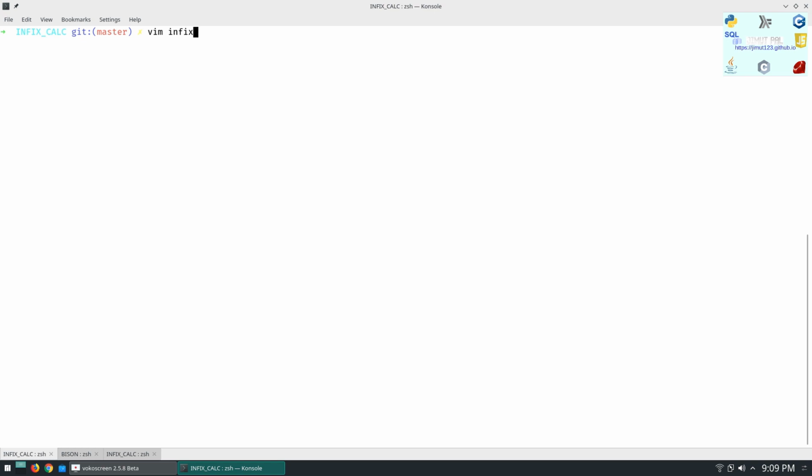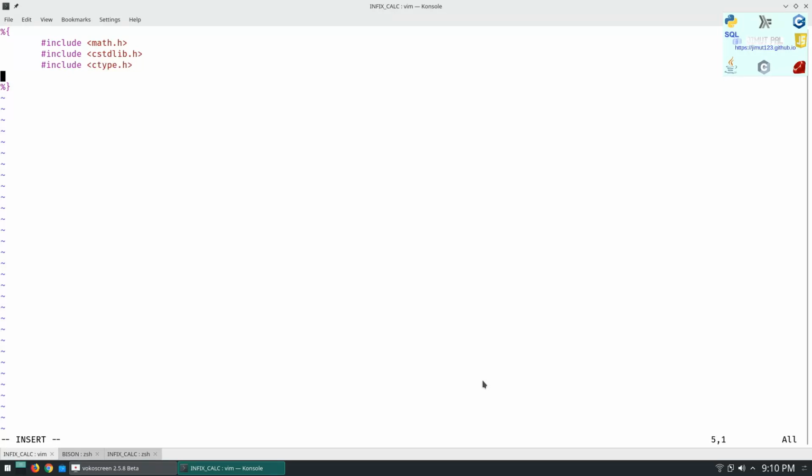So today we will see how to make an INFIX calculator using Bison. Now Bison is used for automating the process of lexical analysis or generally parsing. It is mainly made using a C-type language, and the extension for Bison is .y.